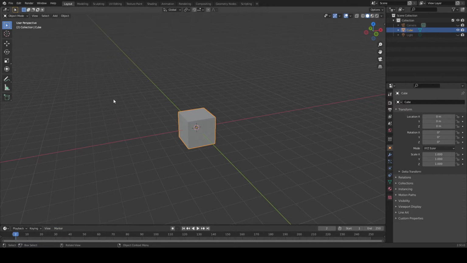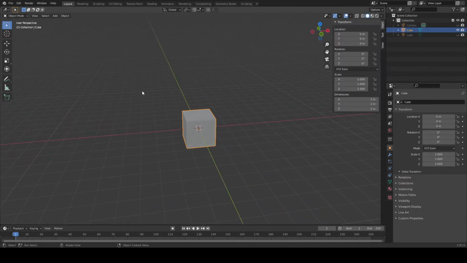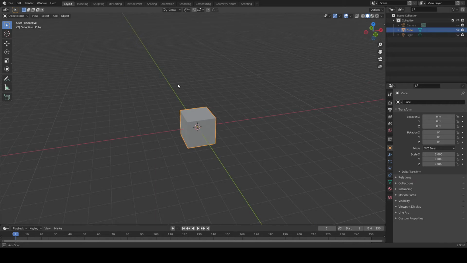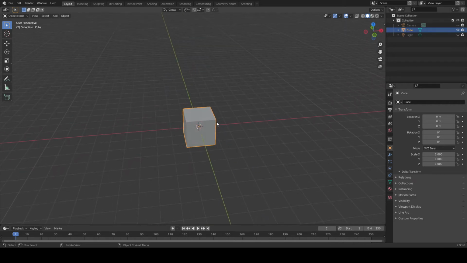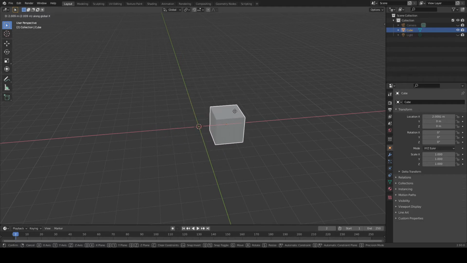There are two menus in what's called the 3D viewport. You can press N to open up the right side menu, and you can press T to open and hide the left side menu. Now let's try and move around this cube. Press G to move it around perpendicular to the camera, and then press X if you want to move it exactly in the X-axis, and Y in the Y-axis, and Z in the Z-axis.